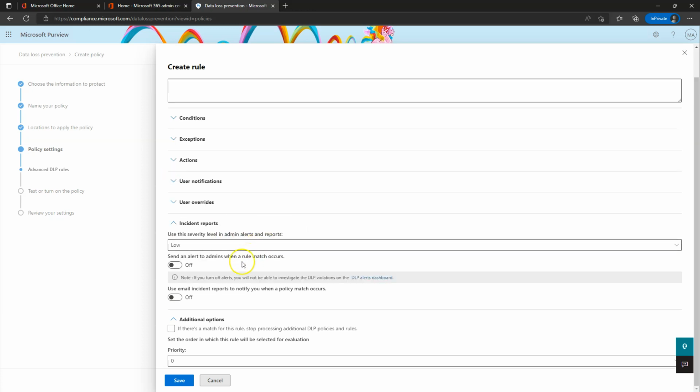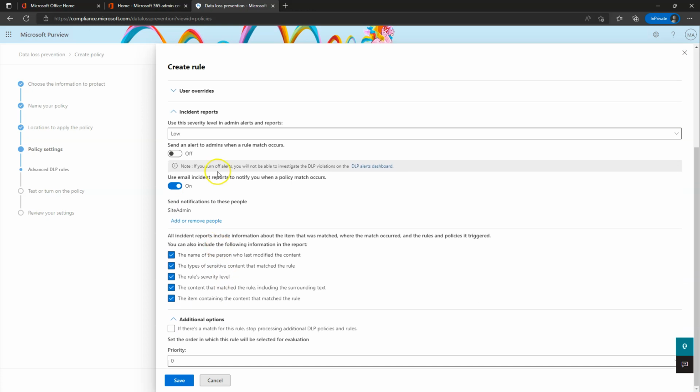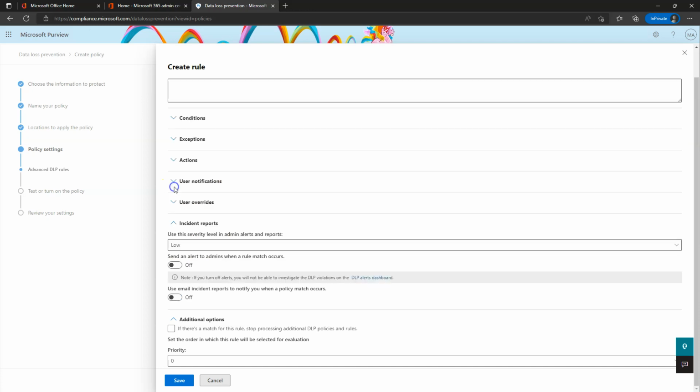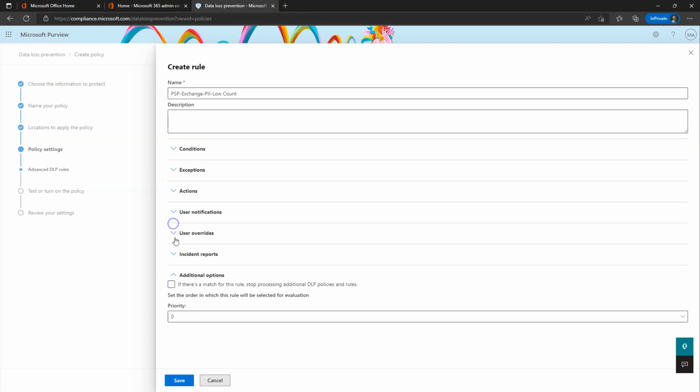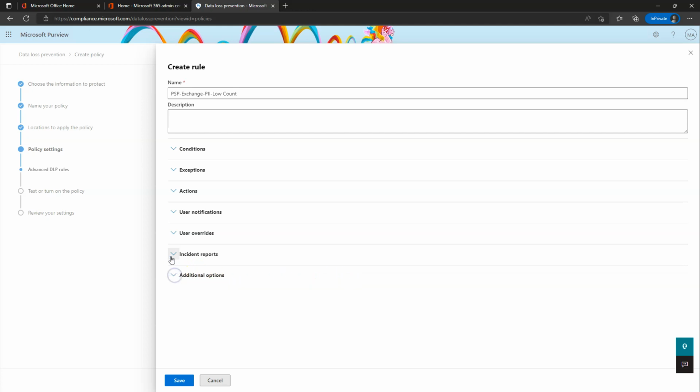I don't want that. However, we do have an option, which we'll do for the second one here, is to use the email alerts. So these are incident reports. These are different than alert reports. These are going to be incident reports. They're actually going to have a copy of the content and such. We're not going to focus on this one here, okay? Because again, this is a low count. I don't want to inundate our administrators. And then the final piece that we have here is additional options, if there's stop processing additional rules. We're just going to leave this one as it is.